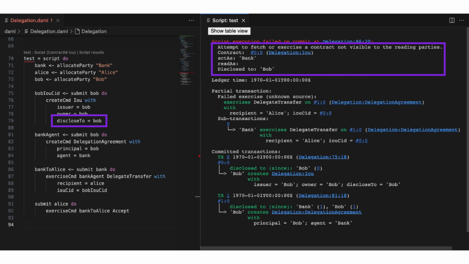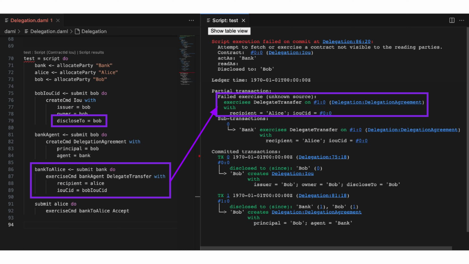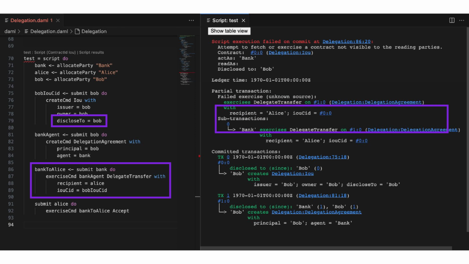As soon as the contract is not disclosed to the bank party, there is an error. It says, attempt to fetch or exercise a contract not visible to the reading parties. Contract IOU in the delegation file, act as bank, read as blank, and disclosed to Bob. It means that the bank party attempted to exercise a choice on an IOU contract as the acting party, but the contract was only disclosed to Bob.